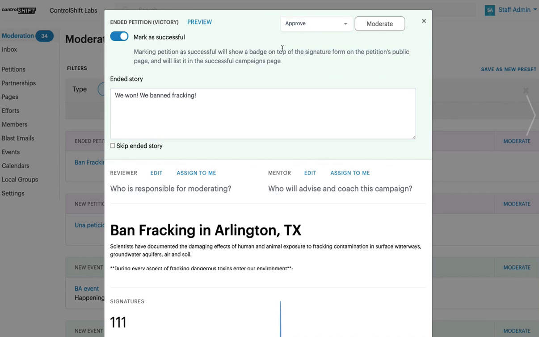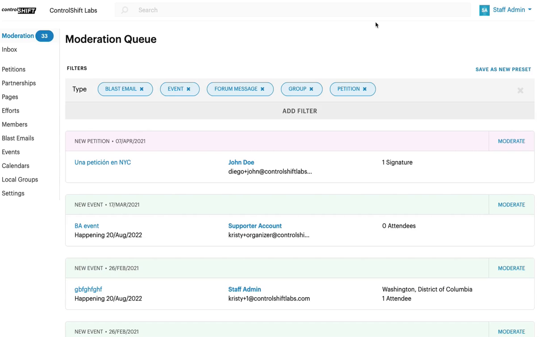If you choose to approve the ending of the campaign, you'll have a few additional options. Because this was a successful campaign, admins have the option of adding a success banner to the petition page. You can also choose to post the petition creator's reason for ending the campaign as an ended story that will also be shown on the petition page. If you choose to mark the petition as successful and keep the ended story, you can then click the Moderate button, which will bring you to the next item in need of moderation.